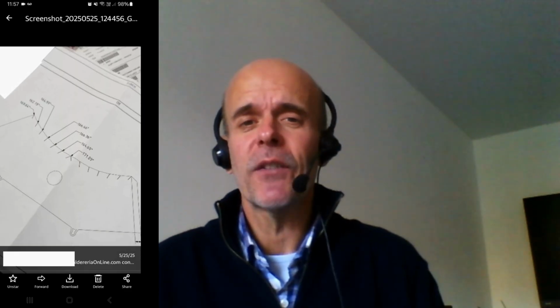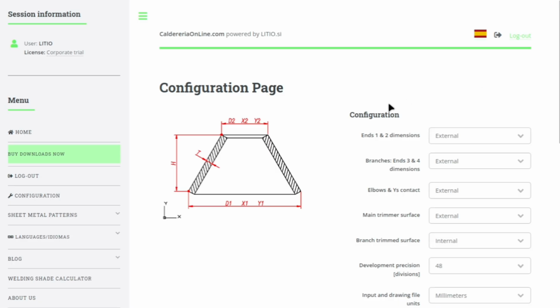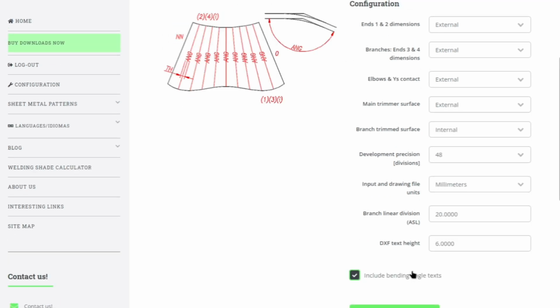Some of our users use press breaks to form their transitions. They ask for bend angles to be added directly to the drawing so operators can work faster with fewer errors and better results. So we have added it. So you will find this new checkbox in the configuration page at the bottom.